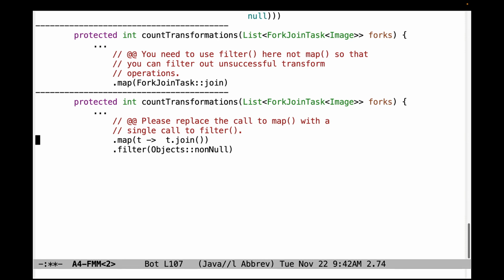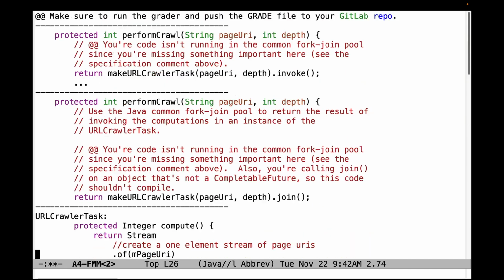So those are the issues that I saw with assignment 4. A number of people didn't push the grade file, so I didn't review your code. Make sure you do that in other courses henceforth.